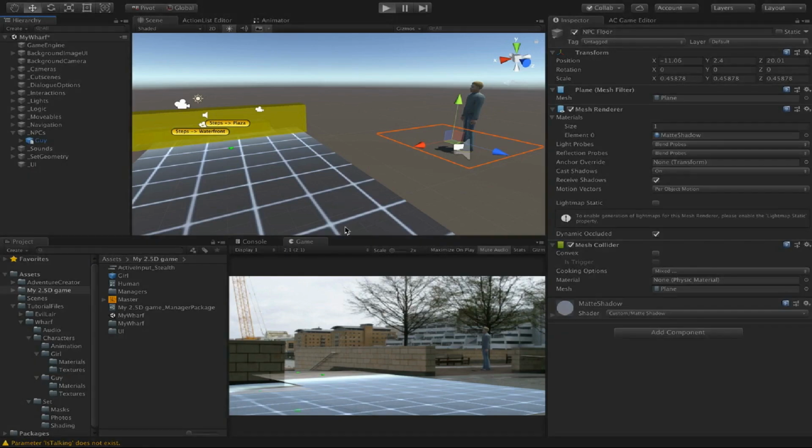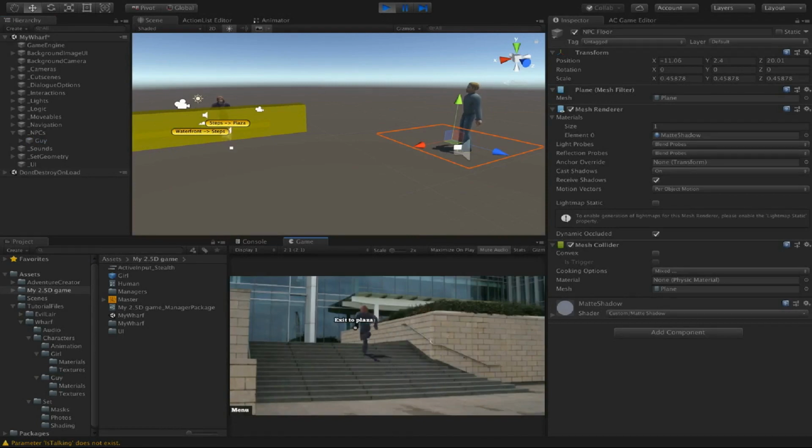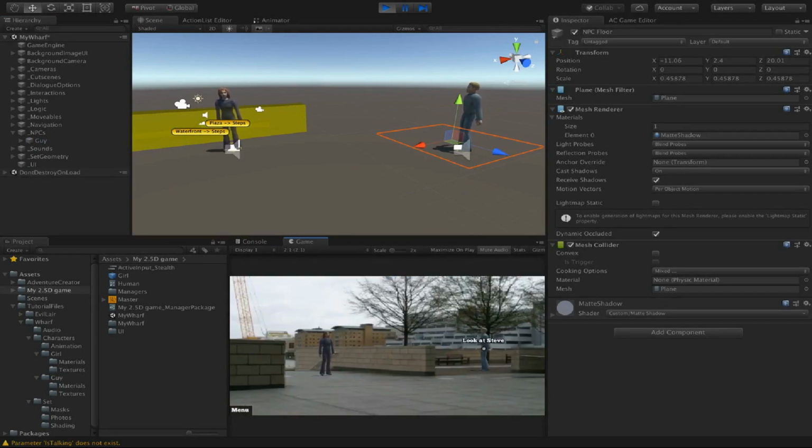So again, just running the scene to test it. I'll come up to the top of the steps here, and I can hover over him. It says, look at Steve. And the girl says, I'd better keep out of his way. So let's do just that.